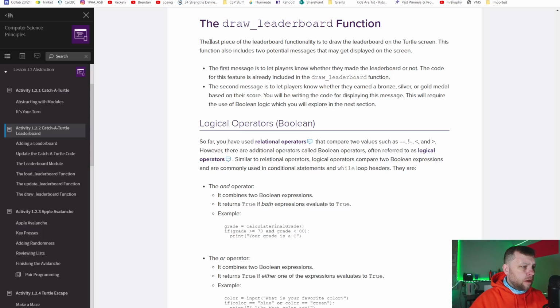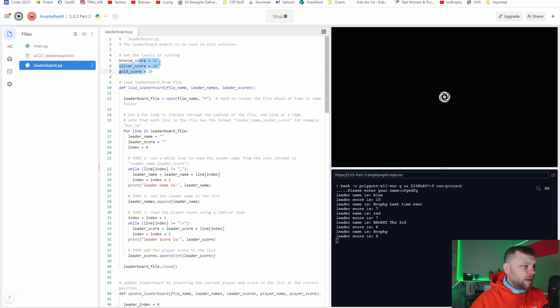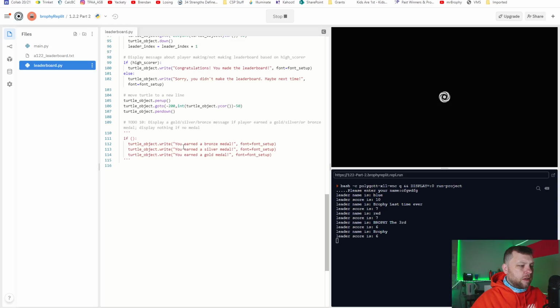Look around at the draw leaderboard function. This is the last piece of the leaderboard, and this actually works. It already draws the leaderboard on the screen. The only thing we add is this bronze, silver, or gold medal. If you look at the code, nothing's going on here. Bronze, silver, or gold score, so 15, 20, or 25. If you get one of those scores, it'll give you a medal. And if you see this TODO 10, that's what we're going to change right here.